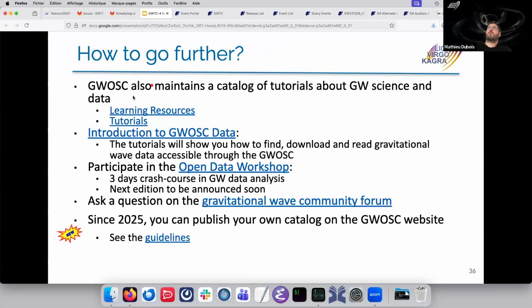If you're a bit lost in all this information, remember that open science is not only open about data, but also about learning and tutorials. The GWOSC maintains a catalog of tutorials and learning resources for gravitational waves. You have the links here. In particular, you can start with this tutorial that will show you how you can access the various types of information on the GWOSC.